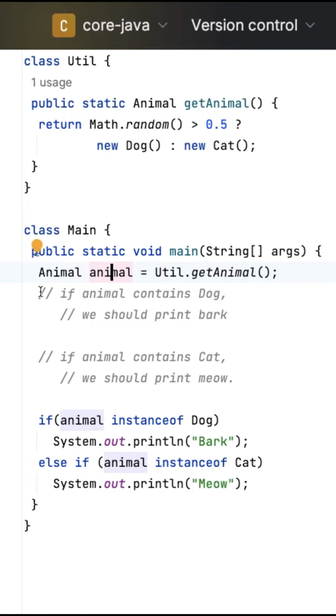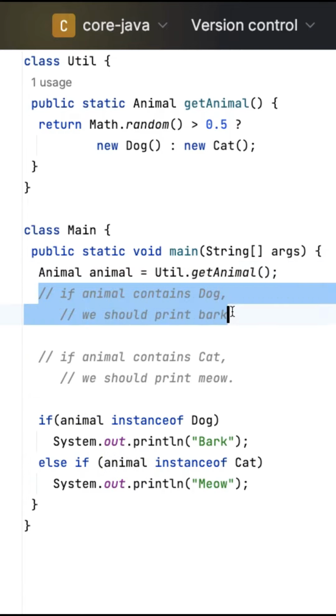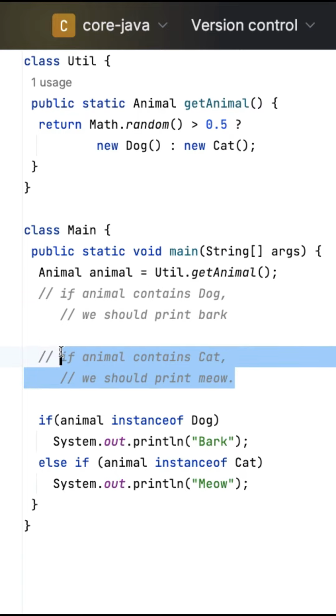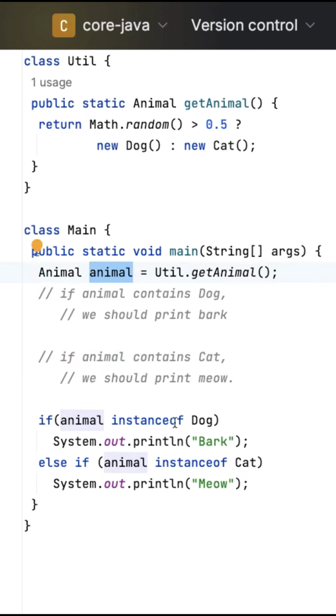And the requirement is very clear. If the animal contains a Dog, we should print bark. If the animal contains a Cat, we should print meow. So how can we check? If this animal variable is an instance of Dog, then we will print bark. If it is not a Dog, I am again checking whether it is an instance of Cat or not. If it is an instance of Cat, then I am printing meow.